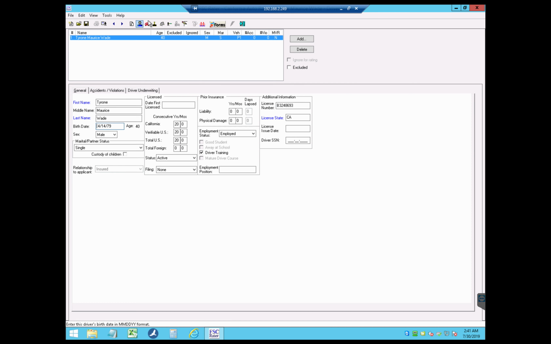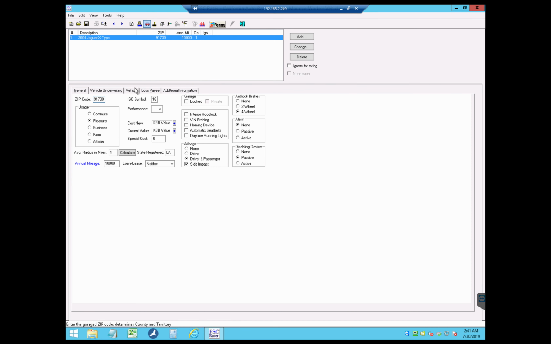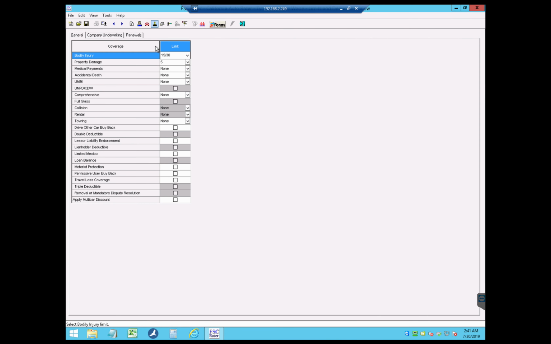Make sure everything is accurate. Make sure you have the right vehicle, that the VIN number is there, and also the coverages. Make sure that you have the right coverages.